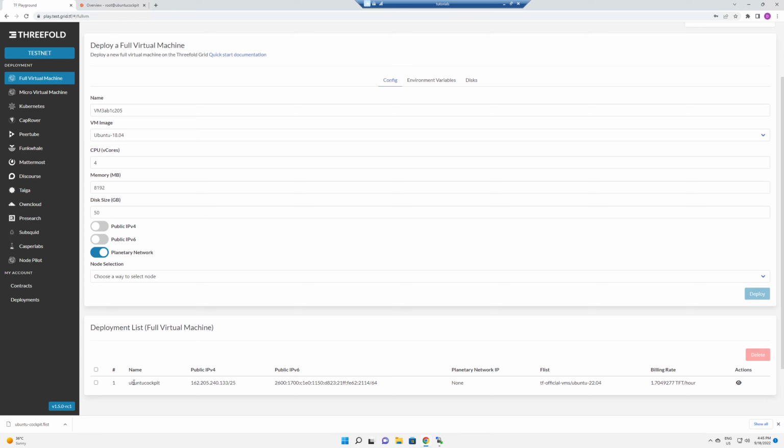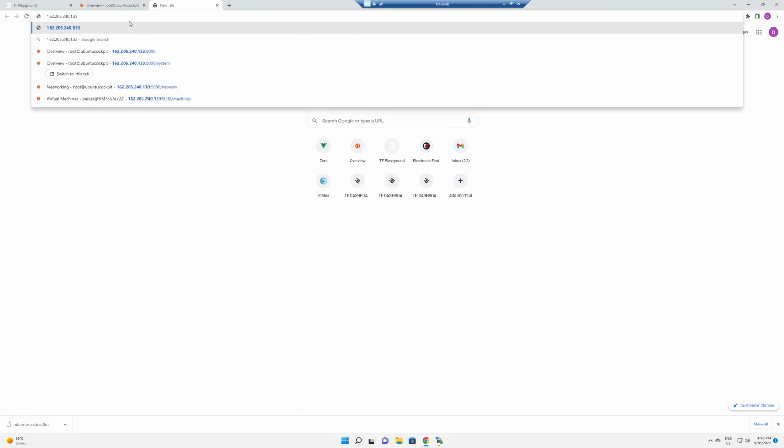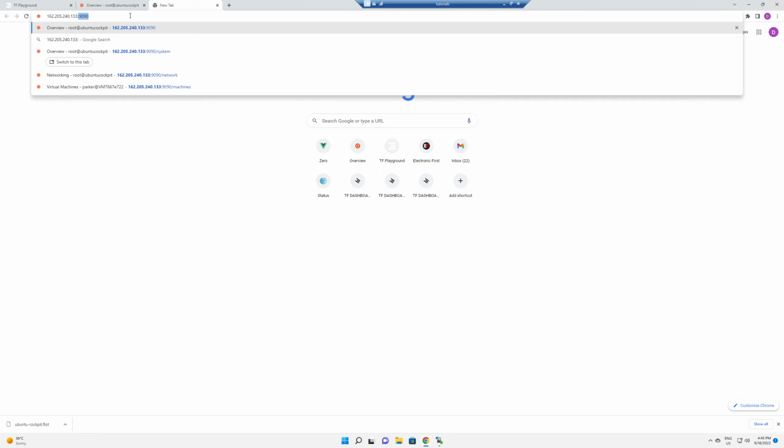So as you can see here, we've got the Ubuntu cockpit, and we're going to grab this public IPv4 address. And what's really cool about this is this removes your need to use a terminal to manage your server, or at least a native terminal. So then we're going to go to 9090 at that address.